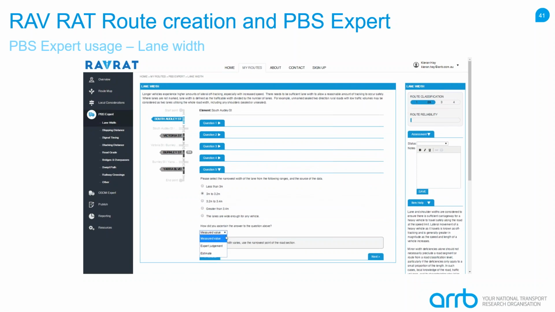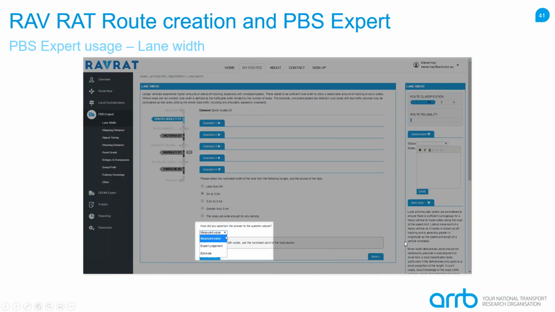And so now we've reached a question where it's directly asking us for a measured value. So on this road, we're saying that the minimum road width is between 3 meters and 3.2 meters. And it has a drop-down box at the bottom here, which asks you how you ascertained the answer to the question above. So it gives you a couple of different options: measured value, expert judgment, and estimate. You don't necessarily need to go out on the road and actually measure this, but it is highly encouraged because this does affect your reliability index.